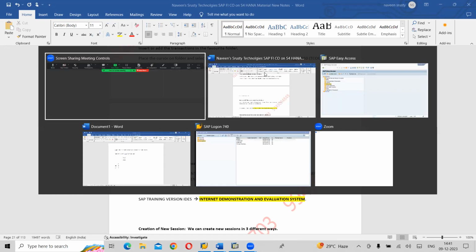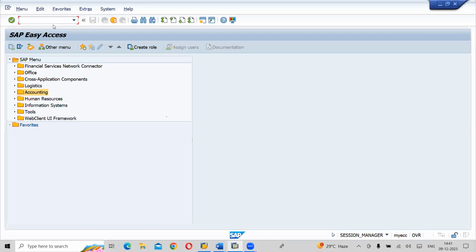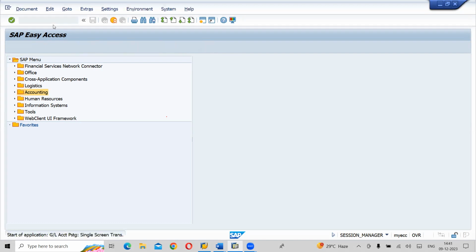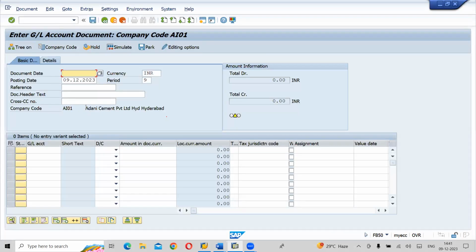FB50 in the command field. So this is called the command field. So type FB50. Okay, press enter. So it will take us directly to the FB50 application.